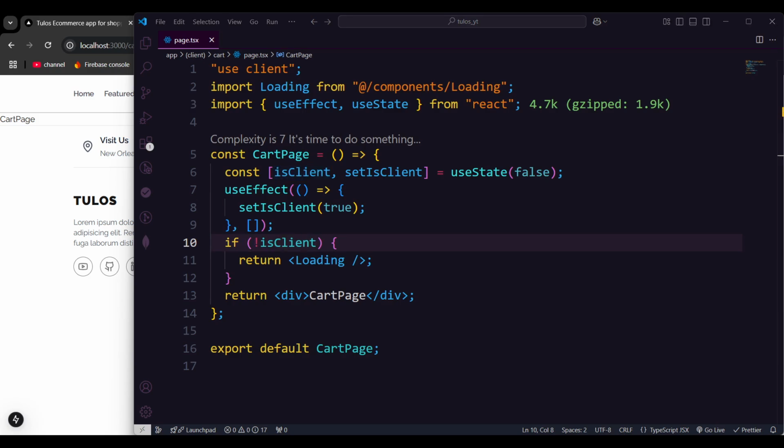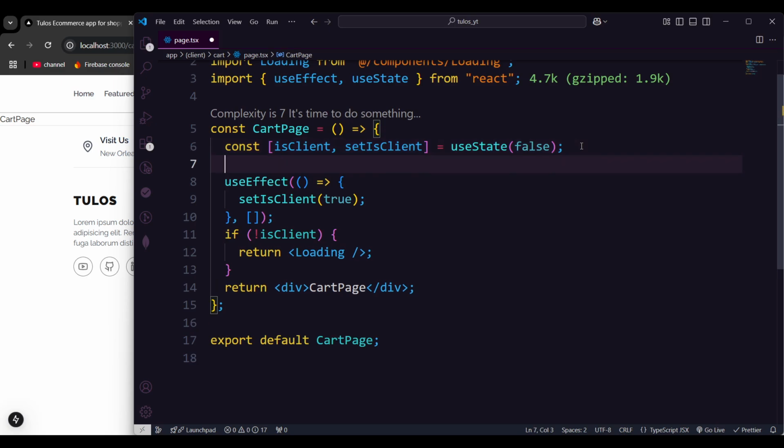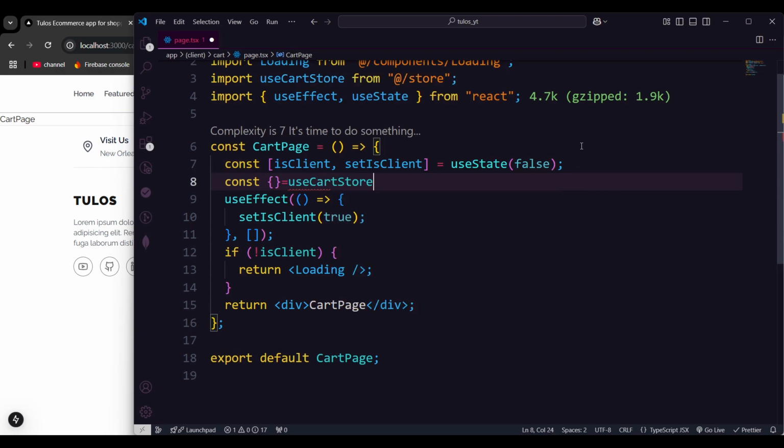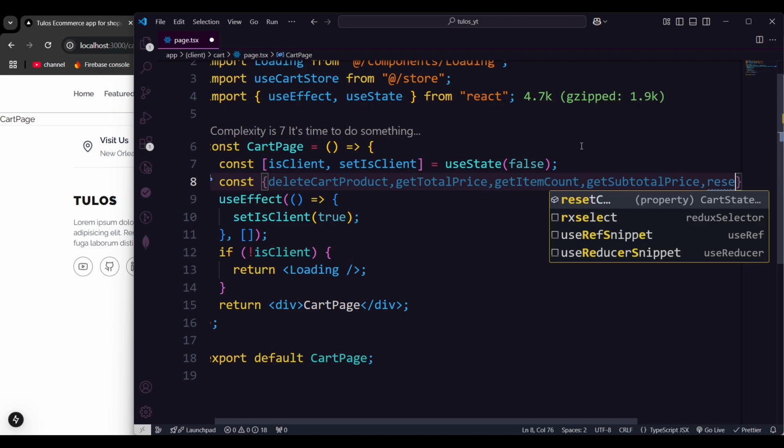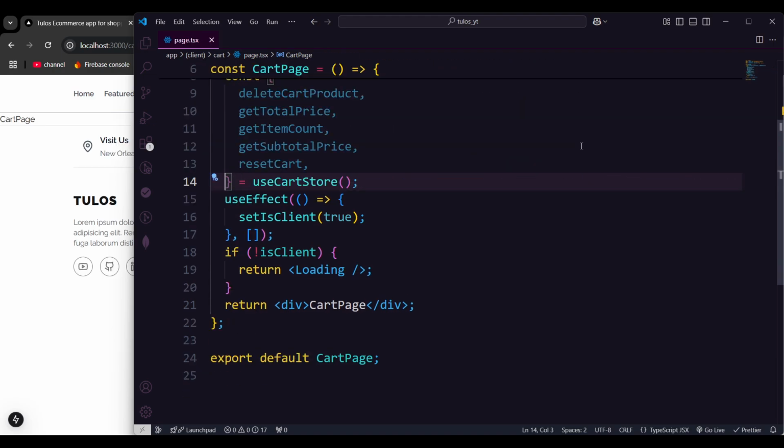So right now what we need to do is grab our card properties. So from where are we going to get that? Simply we'll grab it. I'm going to pass everything below it, right? Or you can also do it here. We can simply make a const. First, from the object itself, it should be coming from that use card store. So from the card store, what we want to get in the card: first, we're going to get the delete card product. We're going to get the total price. We're going to get the card item count. And also we're going to get the subtotal price. We're going to get the receipt card action. So those are the things we really want.